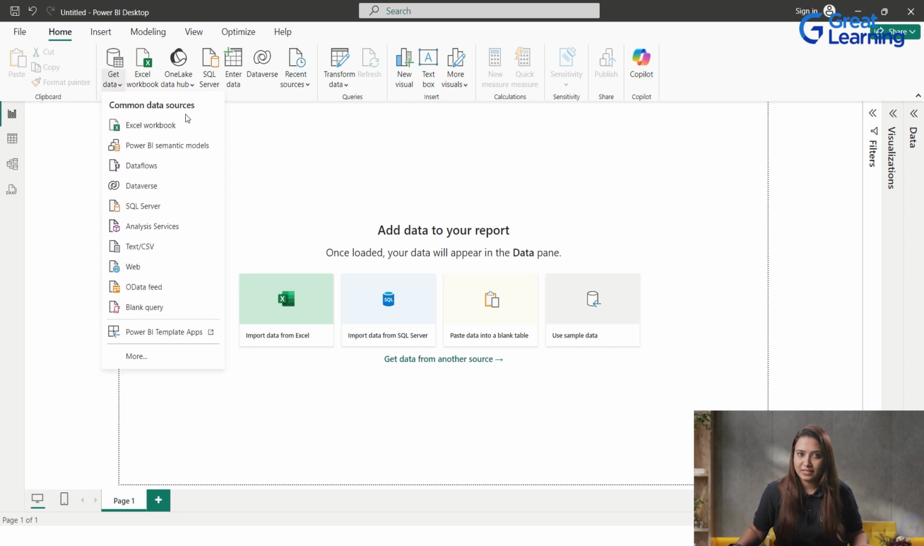You could find the common data resources. First comes Excel workbook itself, because many people are using Excel here in order to work with their data. You can see you also have other data sources as well, as mentioned before. You have text, CSV, web, OData feed, you have blank query, etc. I am choosing Excel workbook.